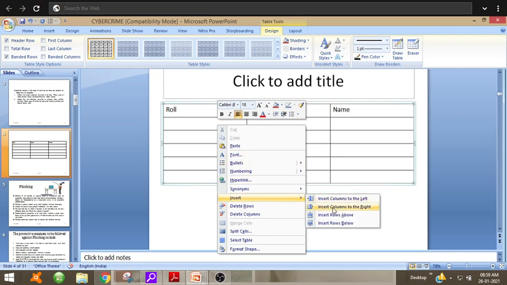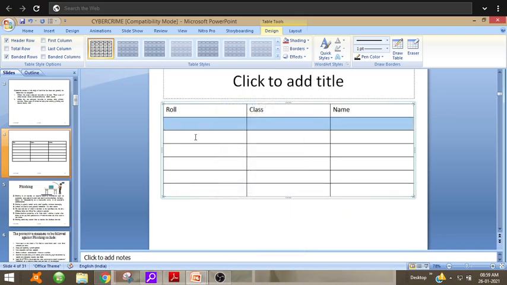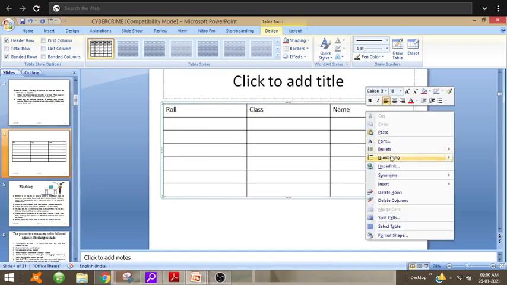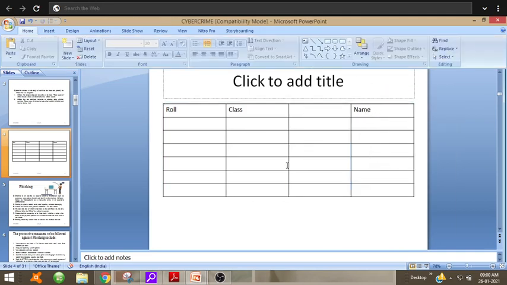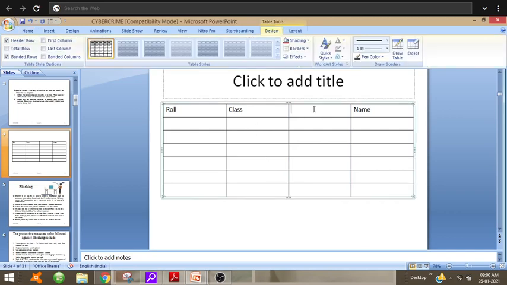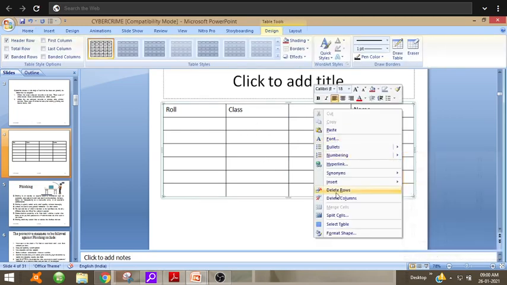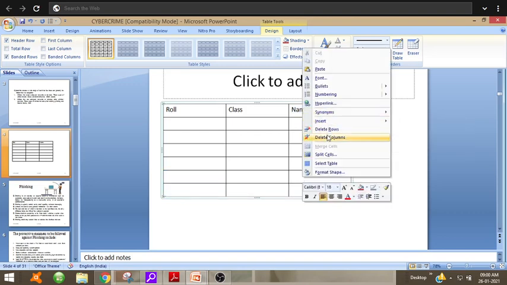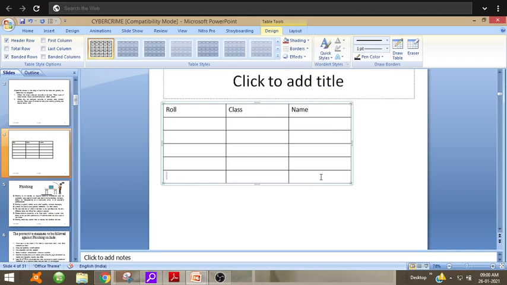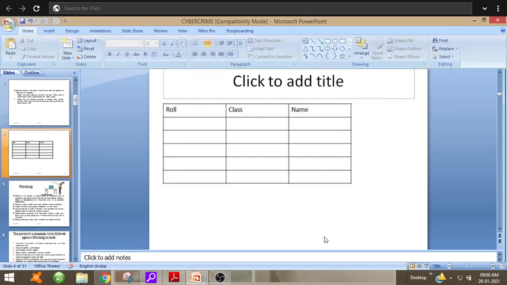Now to insert a row, we can click on any row in which we have to insert. Now click on insert rows above, will insert a row above the selected row. Now to insert a column, go to insert column to the left. So a column is inserted before the particular column. Now to delete, select, go to delete columns. Now if you want to delete a row, select the row, then right click, delete rows. So the rows will be deleted.